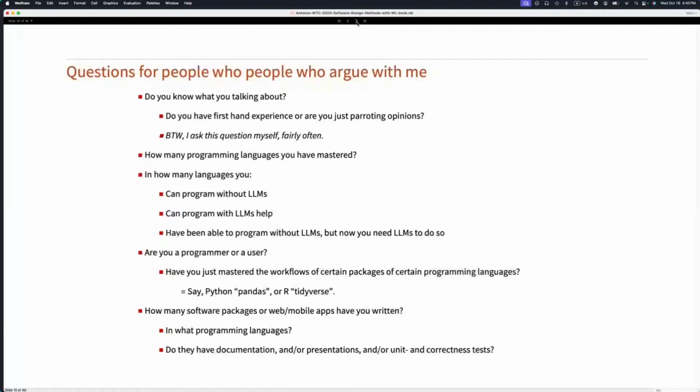All right, so this is interesting, but actually these are questions I'm asking myself. Like, for example, can I program without large language models, or in which programming languages can I program without large language models, in which can I program using LLM help, right? And which are, like, say, ones where I completely cannot do anything without LLMs. Quite a lot of people, when they say they're programmers, they're actually not programmers, they're users, especially with Python. This is what I see.